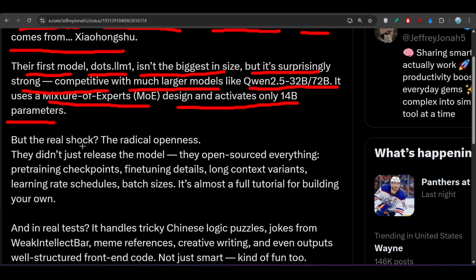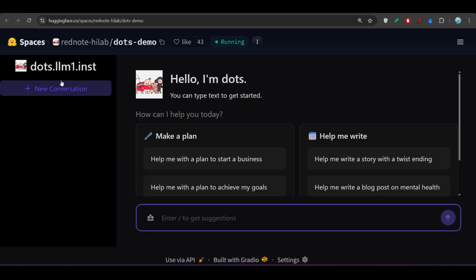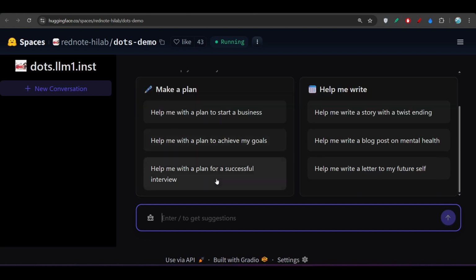But the real shock, here you see, is the radical openness. They didn't just release the model, they open sourced everything: pre-training checkpoints, fine-tuning details, long context variants, learning rate schedules, batch sizes. It is almost a full tutorial for building your own. And if you go to their space, this is the space Dots.LLM1, and there you can test this model.